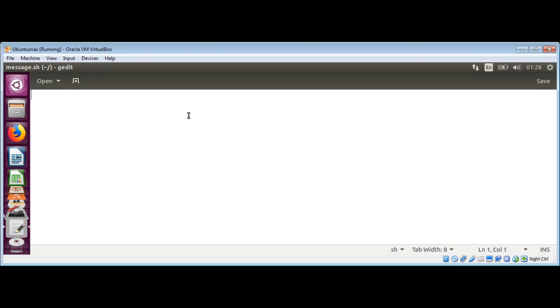And we need to add the shebang, then /bin/bash. And now we can use wall and output the string to it by <<end of message.